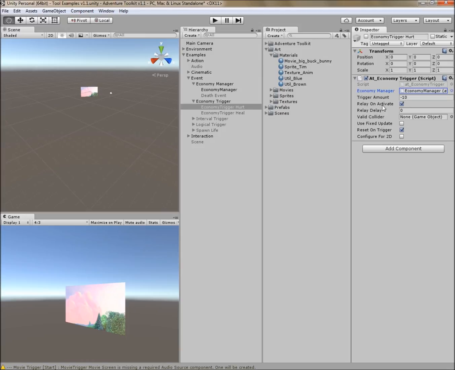Next is relay on activate, and if this is true, this trigger is waiting to be activated in order to change the amount on the EconomyManager. If false, this is actually assuming that there will be a collider set to is trigger, and it's waiting for a collision event to activate the change to the economy value. Next is relay delay, and if relay on activate is true, this is the number of seconds from the time of activating this trigger until the value will actually change.